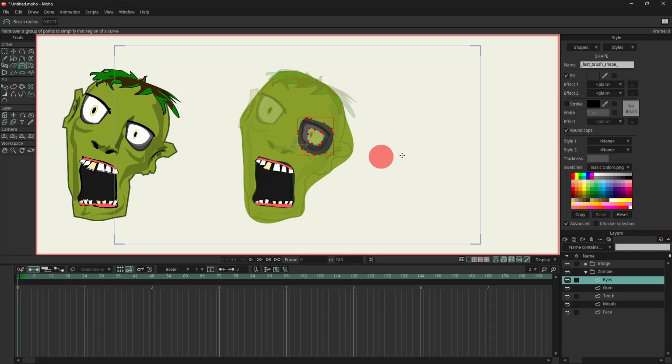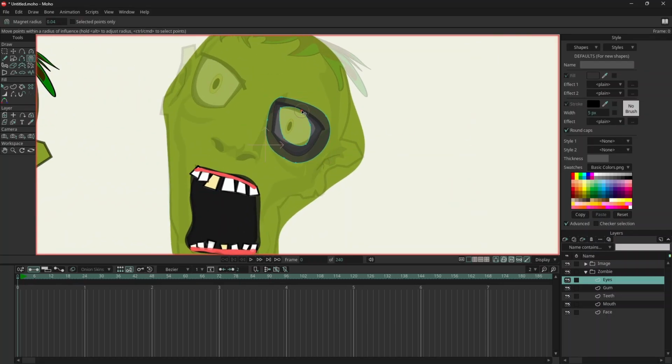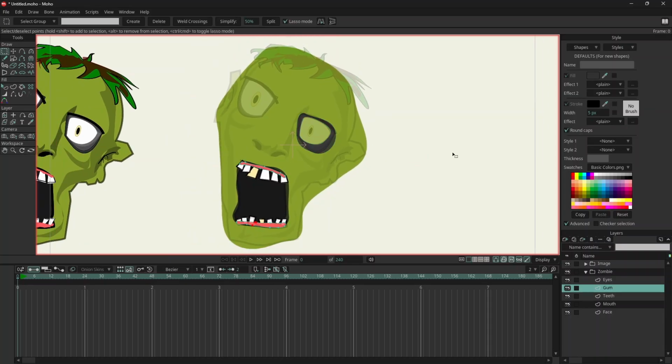I'll increase the radius with the Alt key and move it over the points. And now we can see that it has reduced the points. So this is how we can use the blob brush to create organic shape.